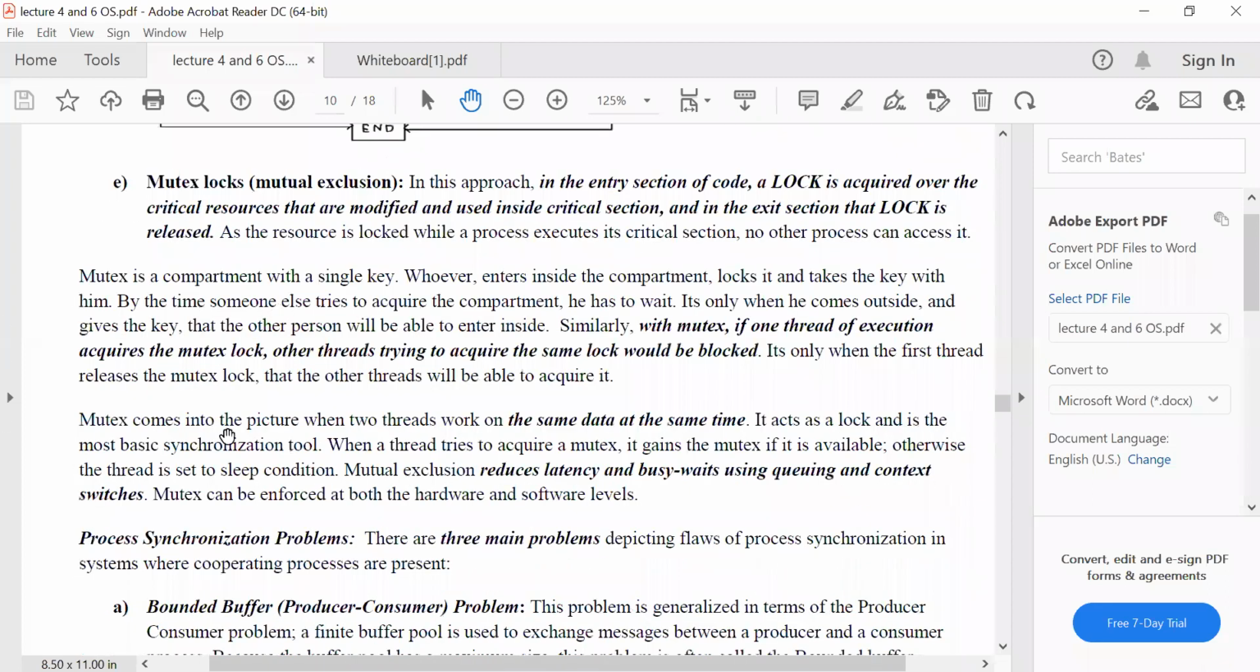Okay. Then we have something called the mutex lock. That's another algorithm. I've already talked about mutual exclusion, so here I'm just going to briefly mention a few things. In the entry section, you have a lock. When you have that lock, you're able to access whatever resource you need. And once you're done, you release the lock. That's the basic idea of a mutex lock.